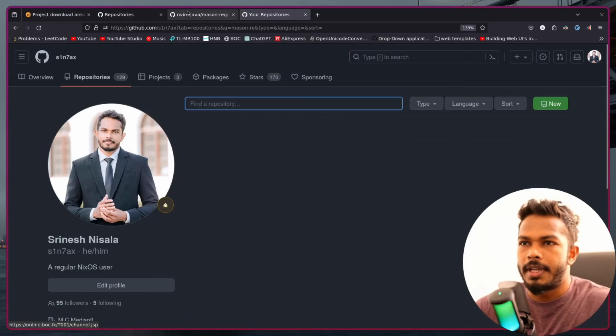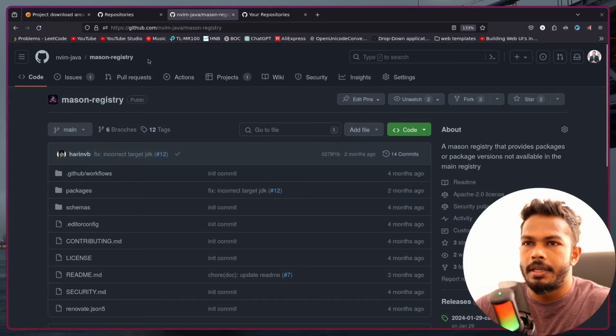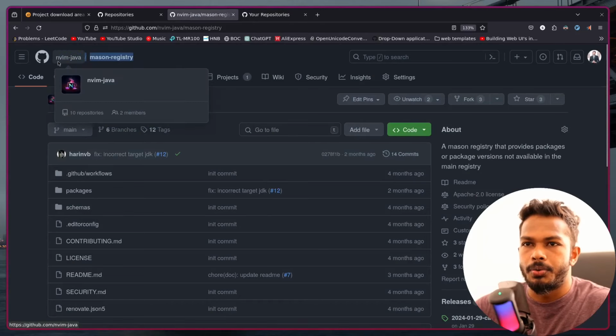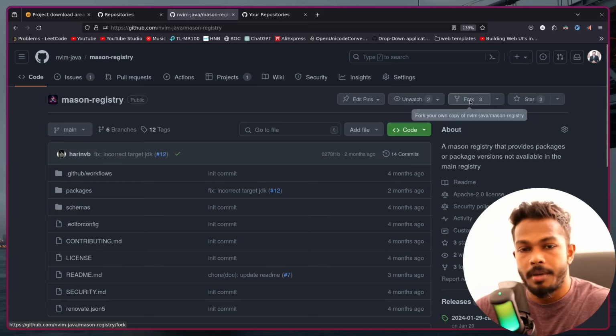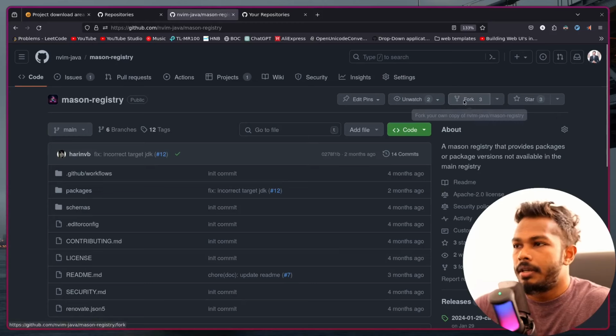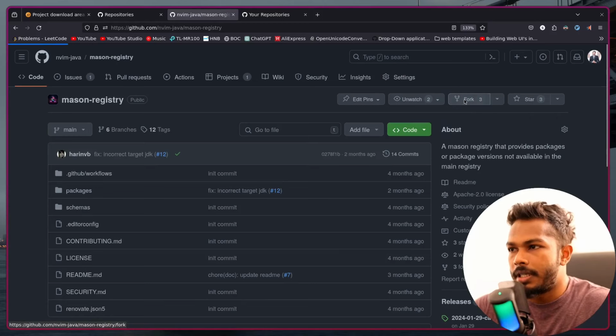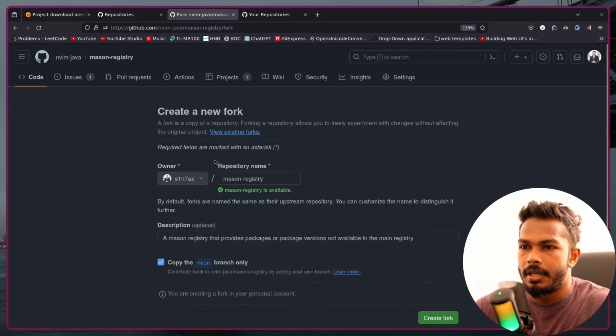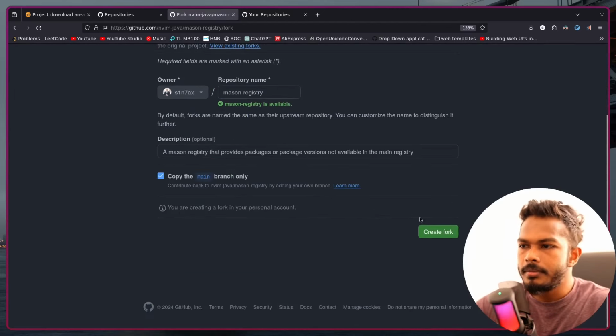I already removed that. So what I can do is go to my organization, named Java Mason registry, and get a fork. By the way, since I'm the admin, I don't have to do that, but I'm going to take a fork of the project. So I will create the fork within my personal account.